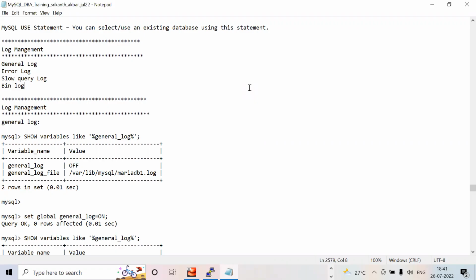So here in PostgreSQL, only one log file for everything, tracking and error messages, normal queries, everything, only one log file, right? So if you come to MySQL, it gives 4 kinds of logs. One is the general log, another one is the error log, another one is the slow query log, and the bin log.